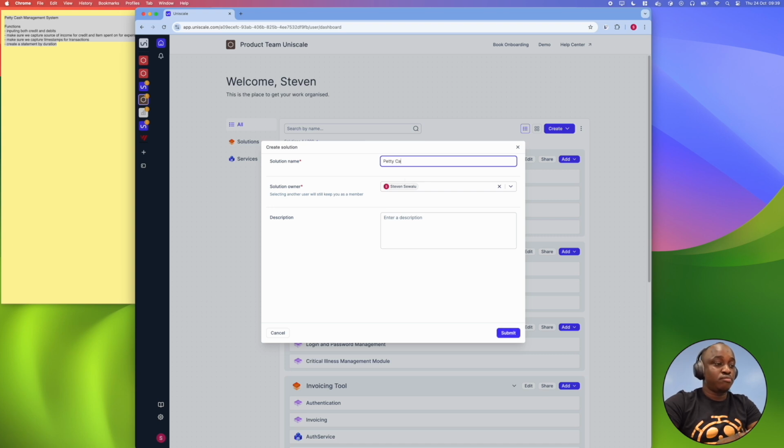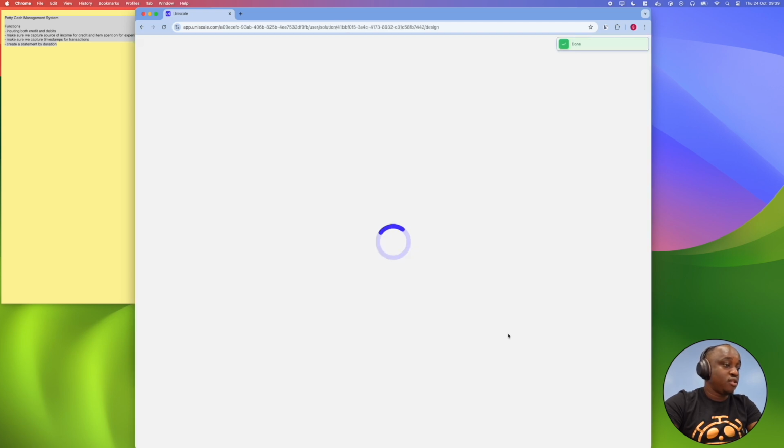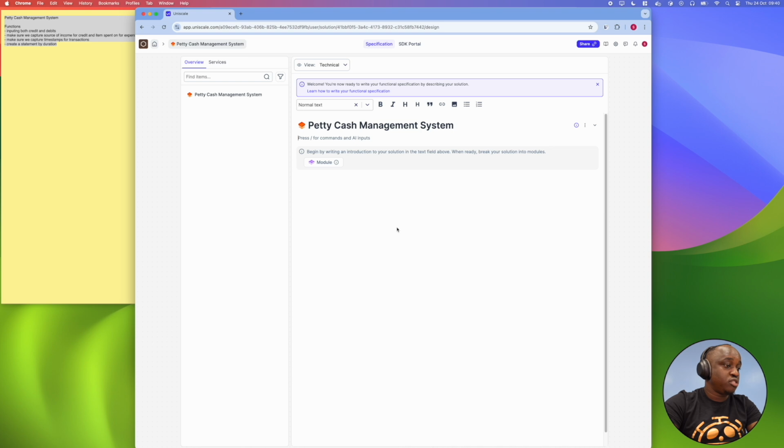Right now I'm playing the role of a project manager, so you can see I've set out the project here and I'm going to define the functionality. What I'm going to do is break it down by module. But this is a very simple application, so the only module in here is just petty cache management.